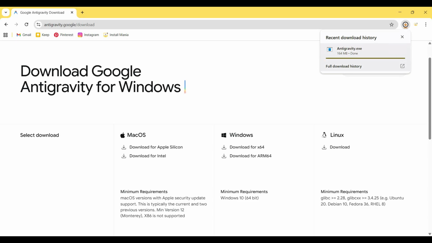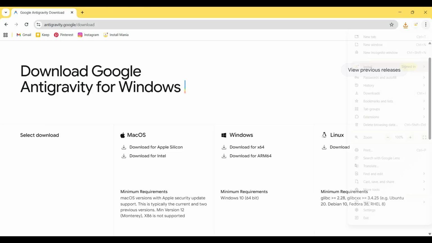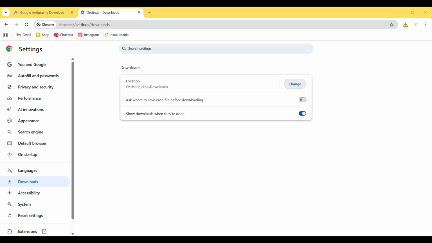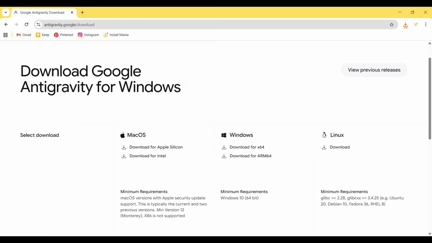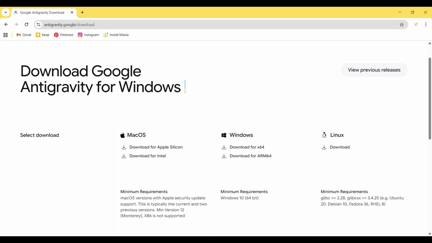So the download is completed. I click on show in folder. So I click on download for x64. Then it will be downloading. It will take a few seconds to complete the download. I minimize my browser.